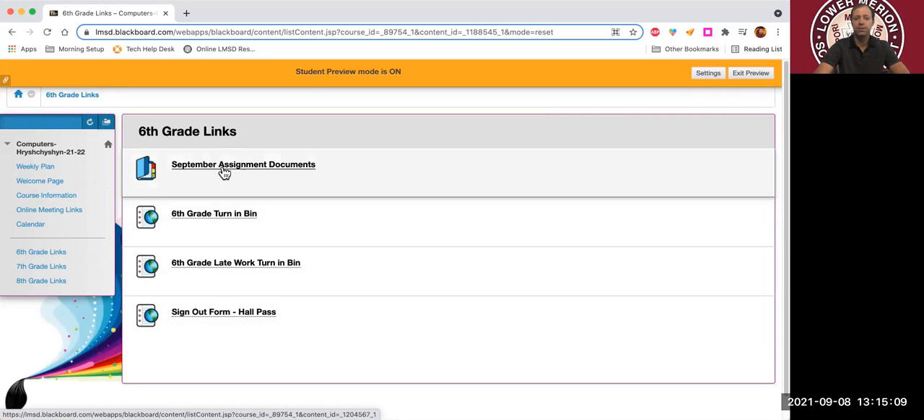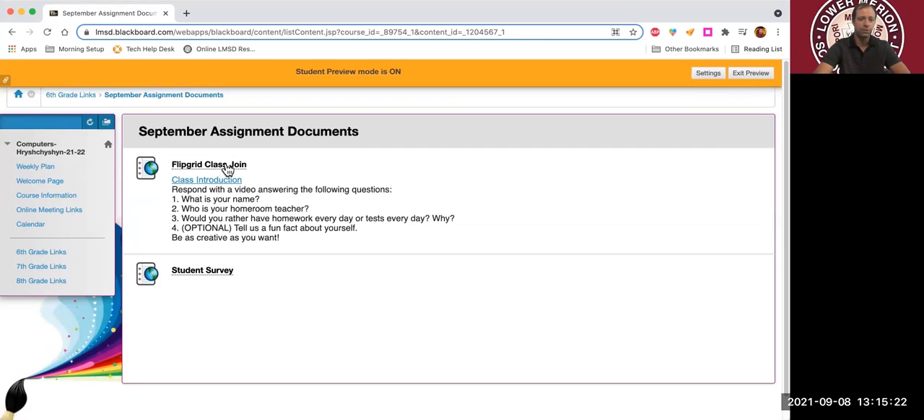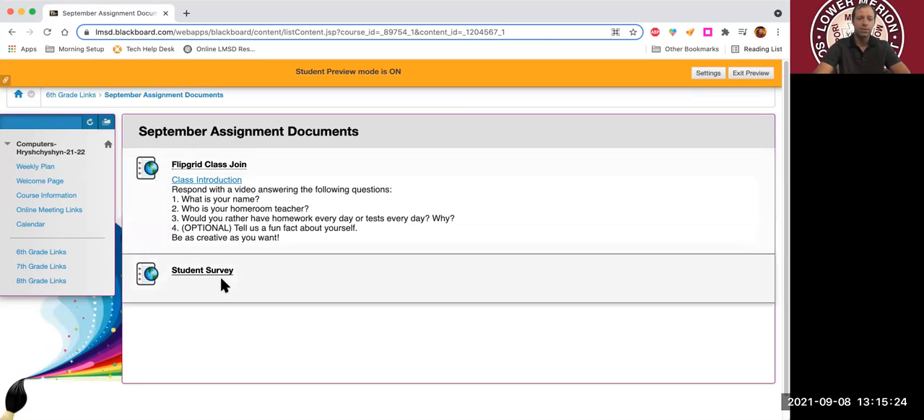All of your assignments that I have will go under this September assignments document to start, and then it will work its way down throughout. I'll give you an October assignments document when we get there, and so on and so forth. Your first 2 assignments are there. We will be going through them in class.